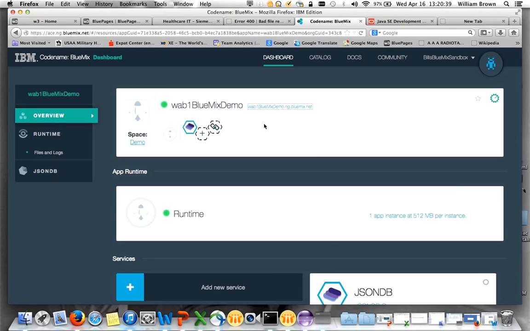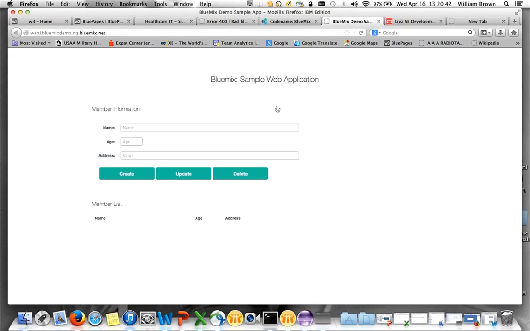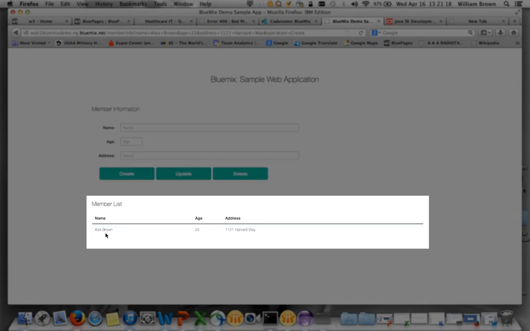And we can do that by clicking on the URL, or this link right here. I'll double click that, and our application displays. And it asks us to, well, let's enter a couple of members. So the first member I'm going to enter is somebody I know fairly well. His address is, and we'll create, and he displays down here.